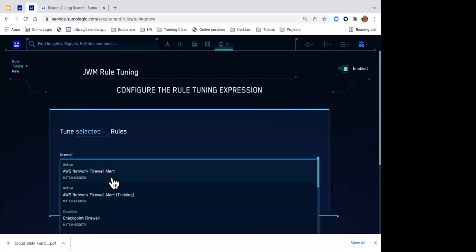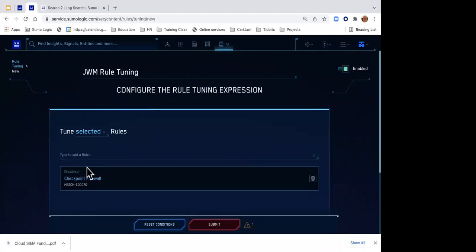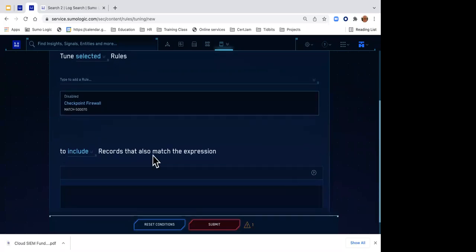There we go. So let's say we're talking about checkpoint firewalls. So I can select this checkpoint firewall, which this rule should be enabled and not disabled. And I can go in and modify a rule and make it enabled. But the point is that I want to create a rule tuning expression so that if this enabled firewall rule were to apply, I want to make an exception.